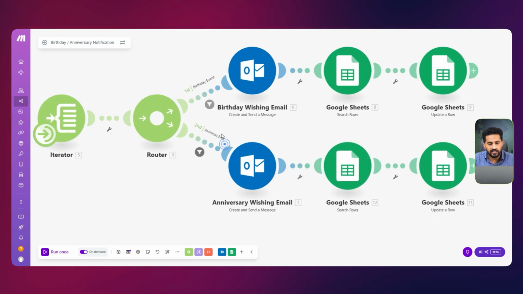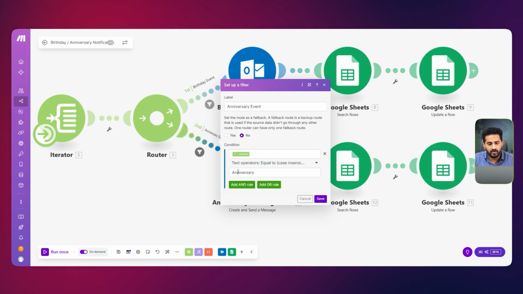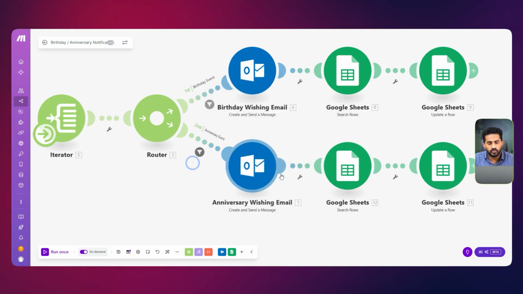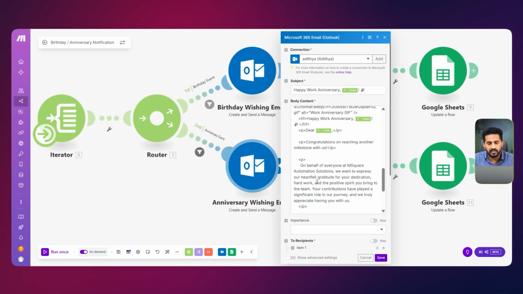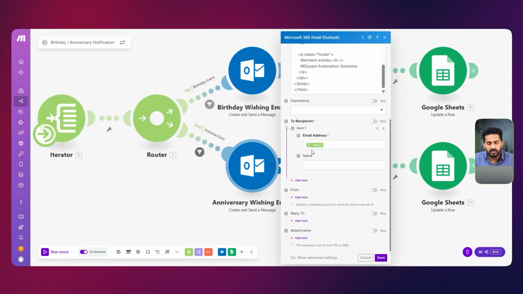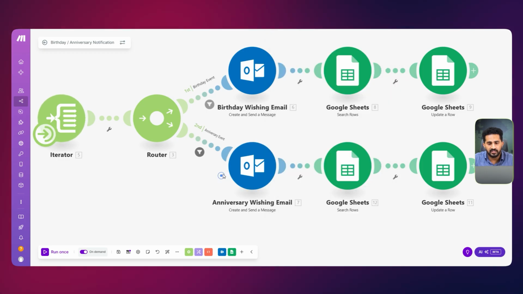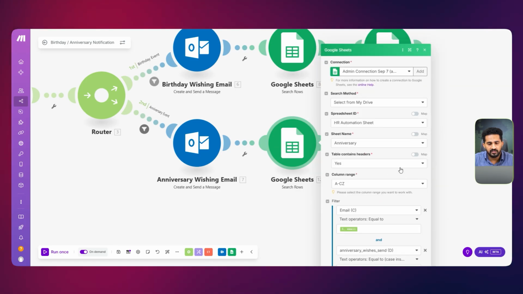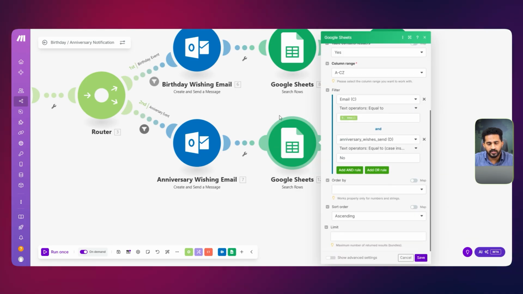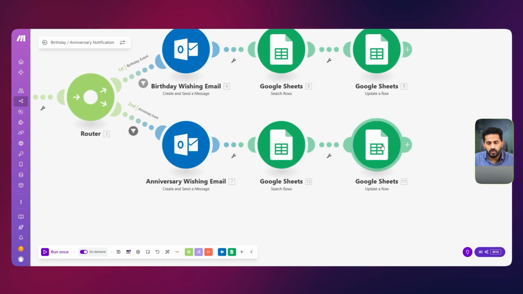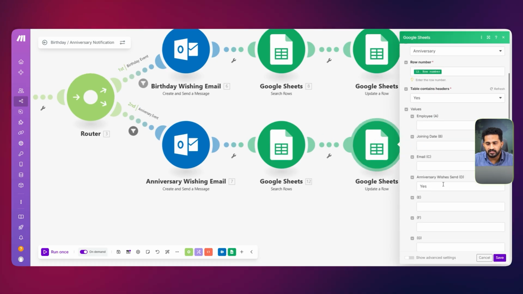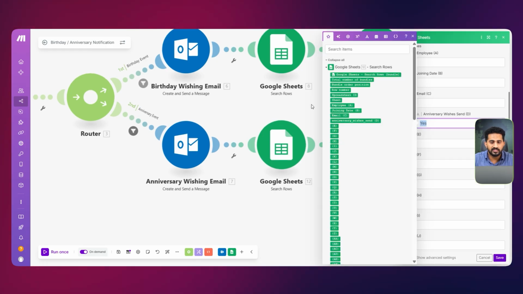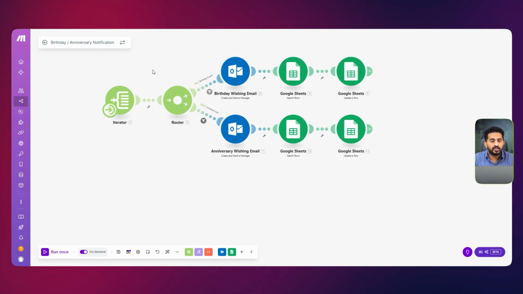And if it is an anniversary, the procedure is the same. If it is an anniversary, then it will go through this route. We'll send the anniversary wish here, dynamically passing the email, everything here. That's it. And here you can see the Google Sheet as well. We are searching the particular Google Sheet row and updating the status here as the wish has been sent. So that's it. That's about the birthday or anniversary notification tool.